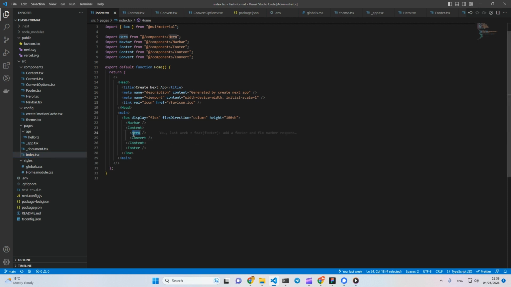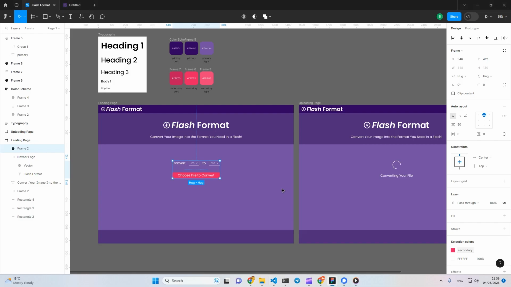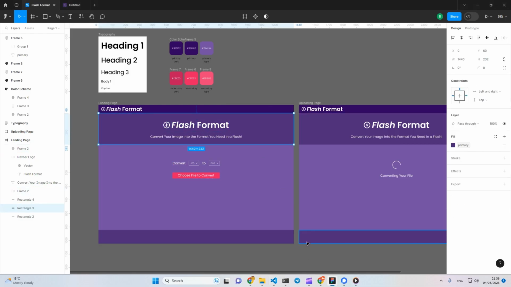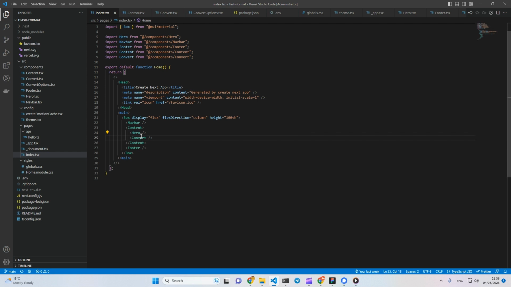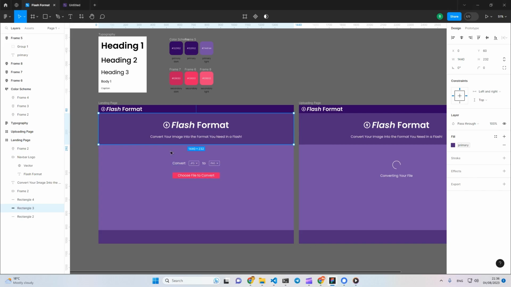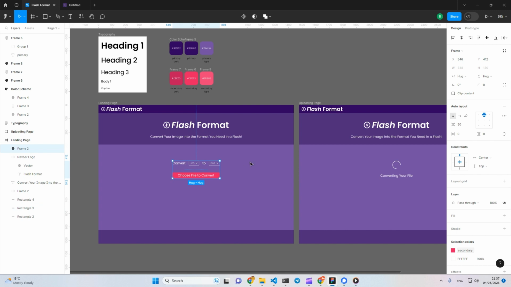So the content houses the hero component, which is going to be this bit right here, and also the convert component, which is going to be this bit right here. The hero component isn't very interesting. All it contains is a bunch of text and a description of the service that we're going to be building, but the convert component is the more interesting one, which is what we'll be going into detail on.